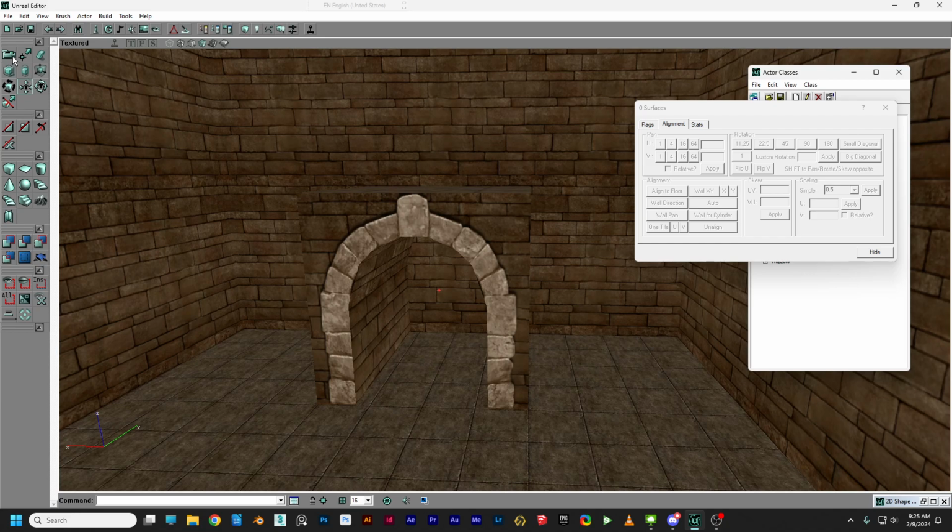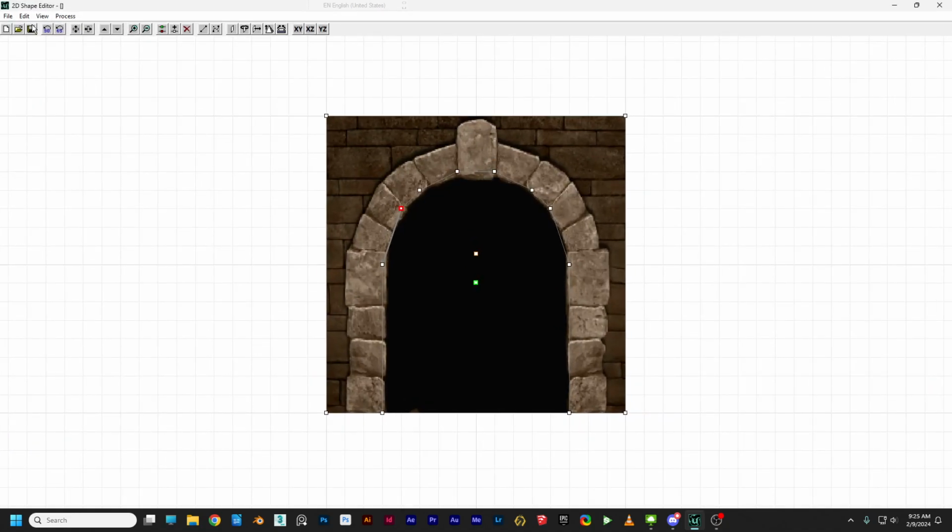So let's go back to the 2D editor. And we want to make a new one, save the changes. No. So we're back to just the four corners. Let's drag these in. And then we'll split them again.